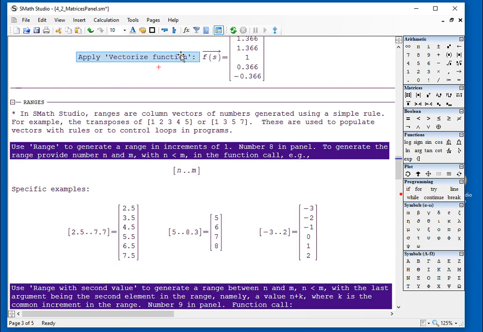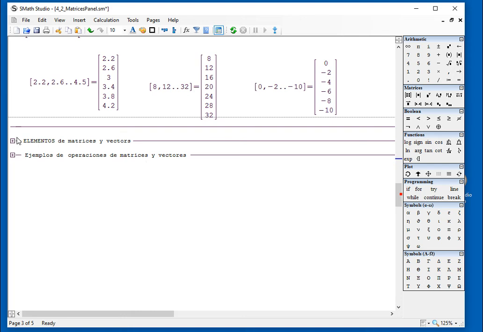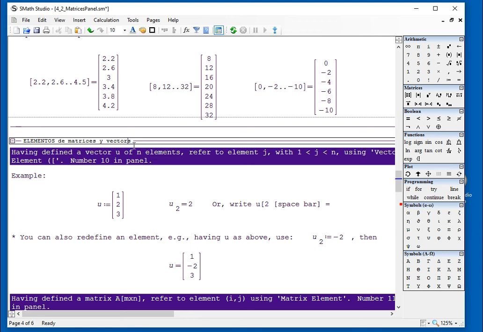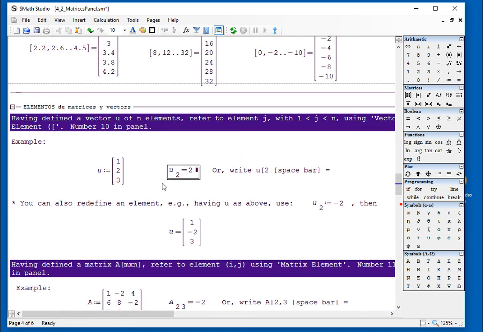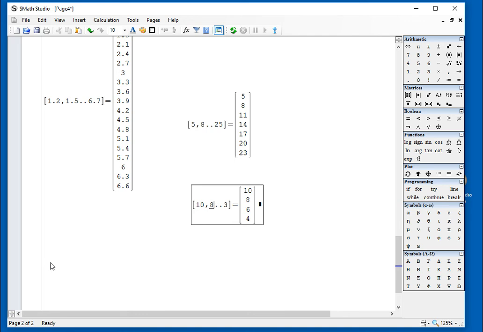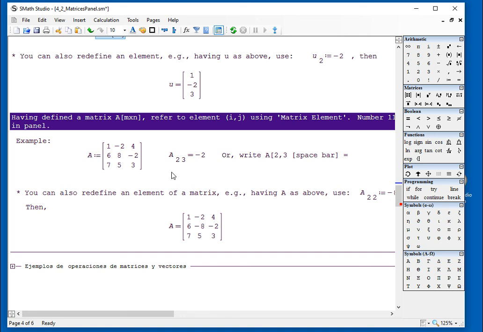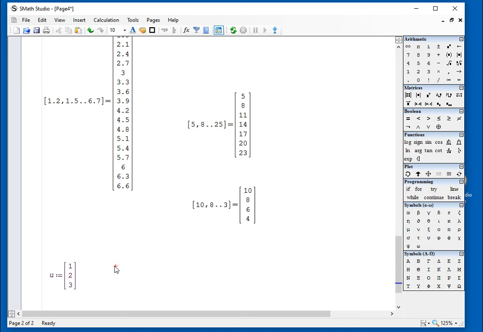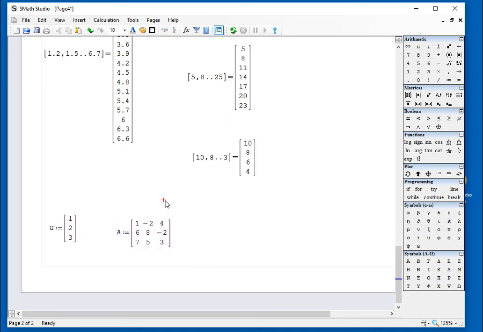Let's go back to the Matrices Panel. Elements of matrices and vectors. If you define a vector like this one, I'm actually going to copy this into my other page. Here's a vector, and then I'm going to also define my matrix, borrowing from the other page. I'll move it to the next page.